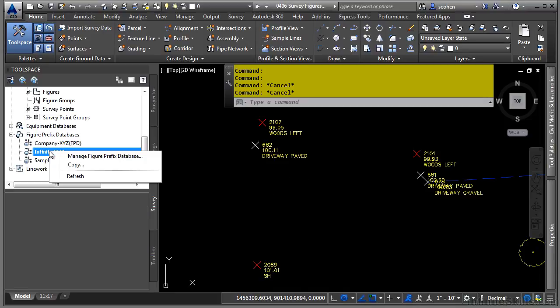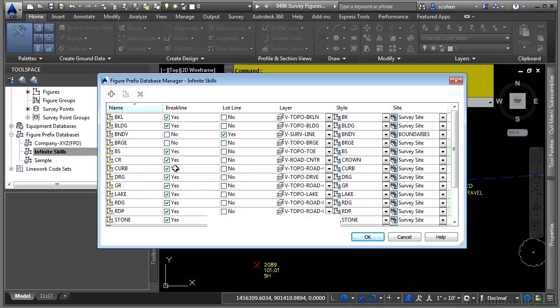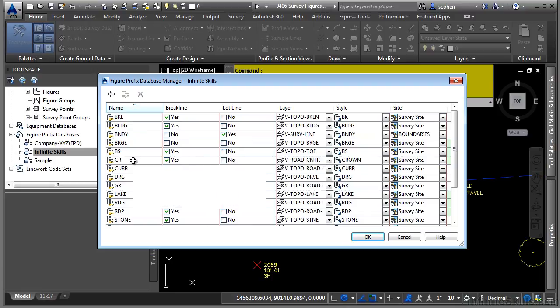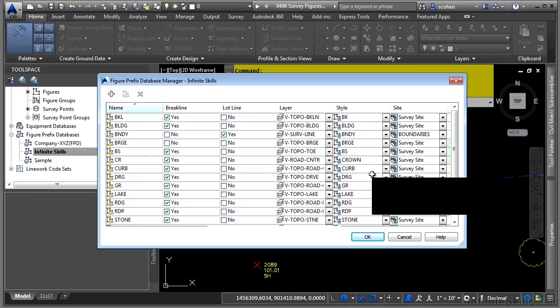Right-click on Infinite Skills Figure Prefix Database and choose Manage. These columns are completely sortable. And if you look here, this is the Figure Prefix Database Manager. It maps the name, which again is simply the same exact raw code that you would have for a description key. Whether it should be a break line that you might bring into a surface, a lot line, the layer it should go on, the style it should use, and the site if it were to become a parcel of some sort.